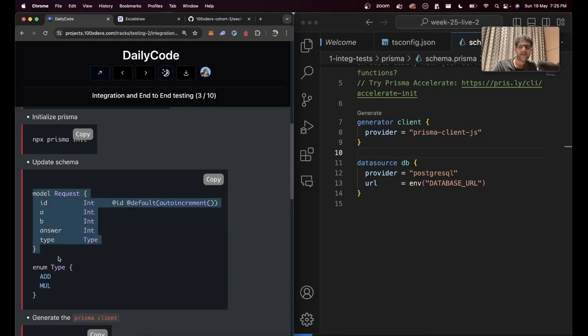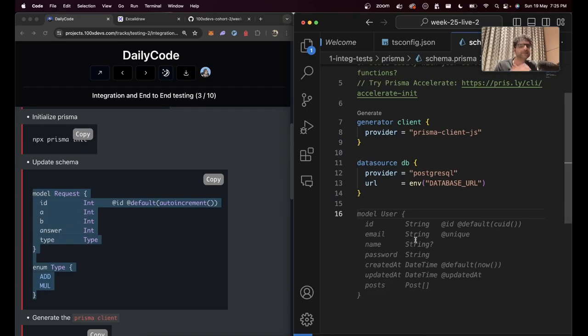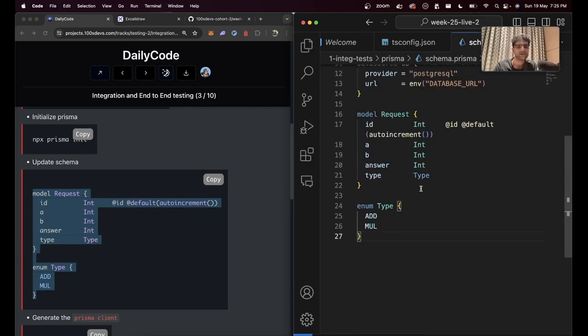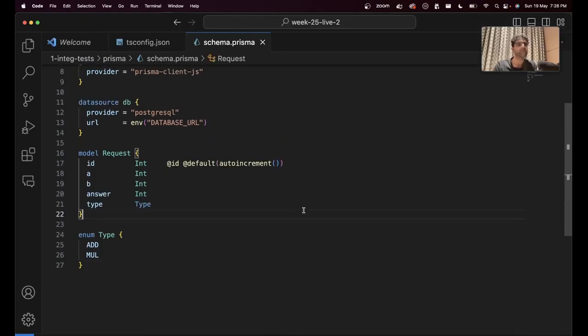This is a very basic schema that I'm adding. Our application would be very similar to what we've been doing last week. If you remember, we're creating an application where people can come and send a /sum request or /multiply request, things like these. So if you want to store all of these in the database, what would the schema look like?